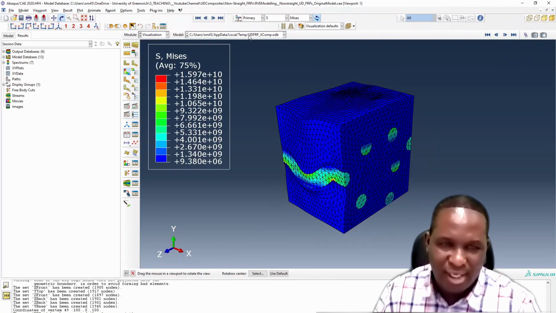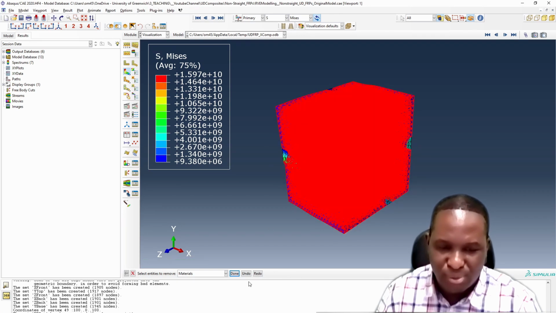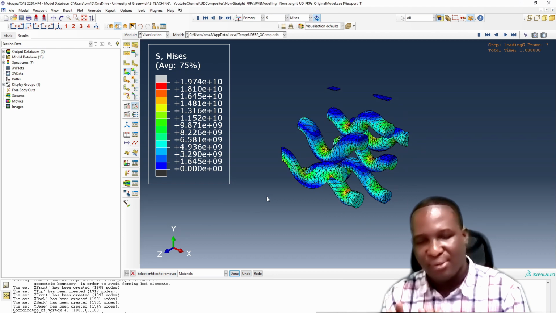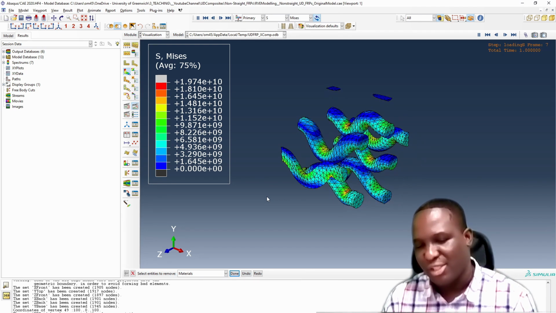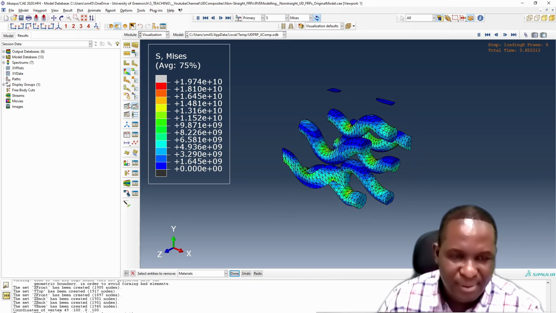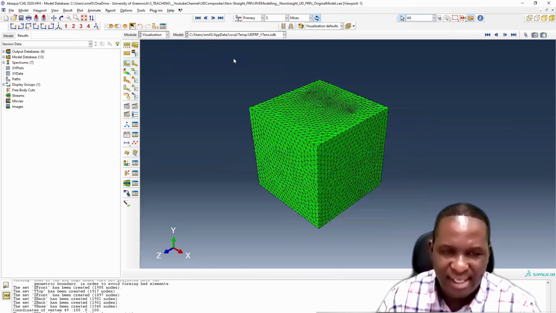So what happens if we review what's going on inside? If I click on the material and show, this is what's going on inside. You can see how the fibers are kind of buckling and bending over due to the shear deformation. So this is the compressive behavior, and that's what we'll see with this material. So what about the Y tensile case?